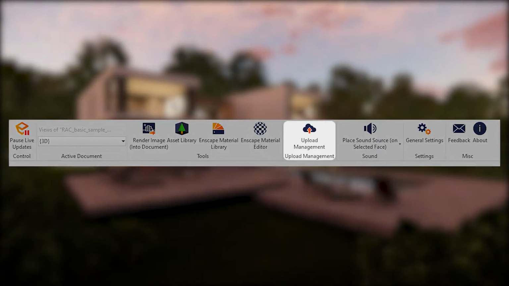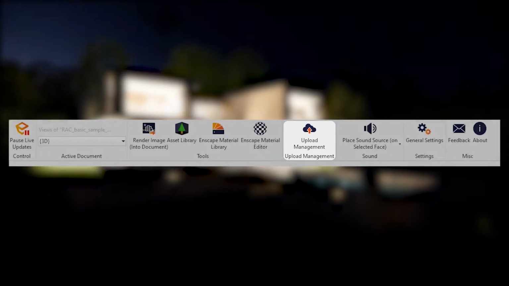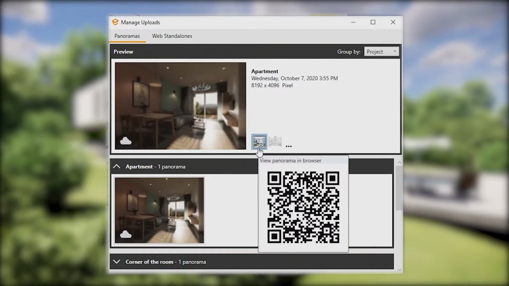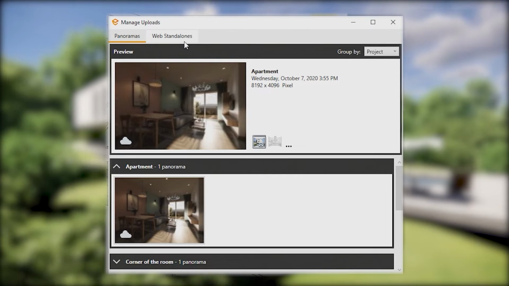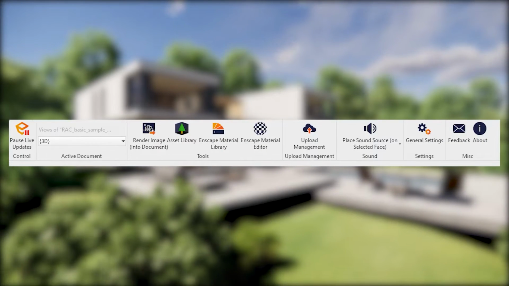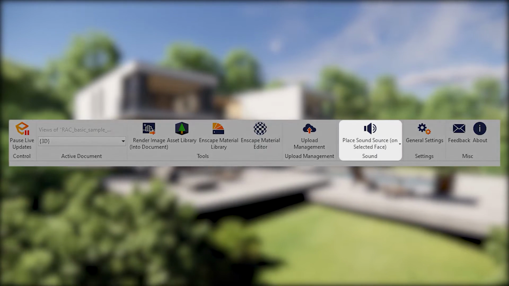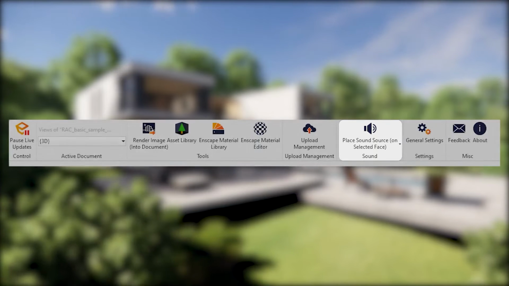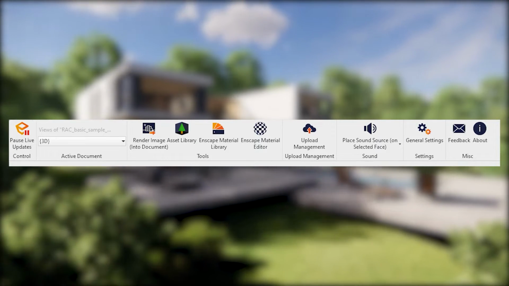Manage Uploads is where you will find the 360 panoramas and web standalones you will create. In this interface, you can manage your panoramas and upload them to the Enscape Cloud. And you can always find a list of your web standalones in this tab. We'll review how to set these up later when we take a look at the exports. This button is used to place a sound source on a face or work plane. You can then hear the sound file you select in Enscape depending on the distance.